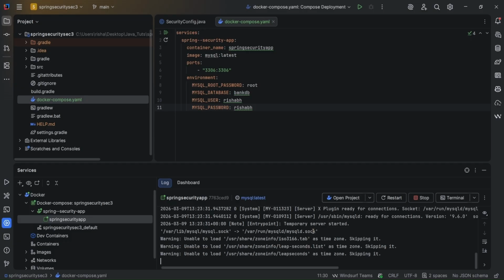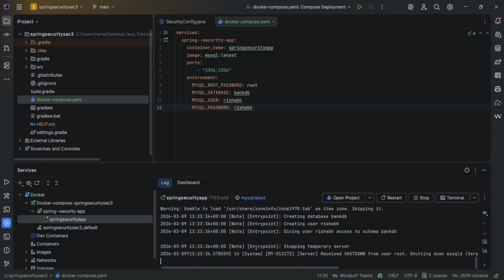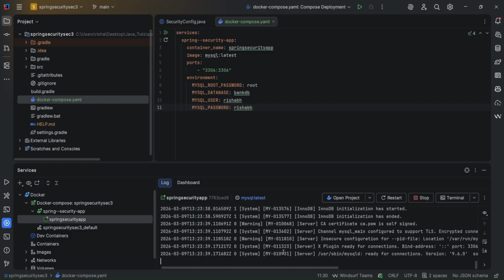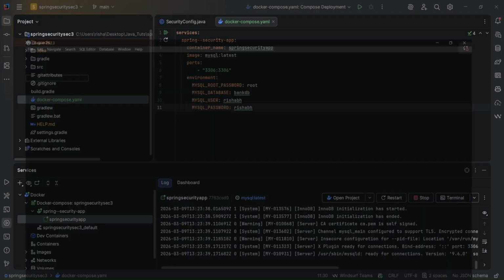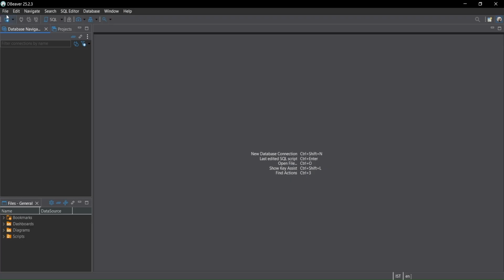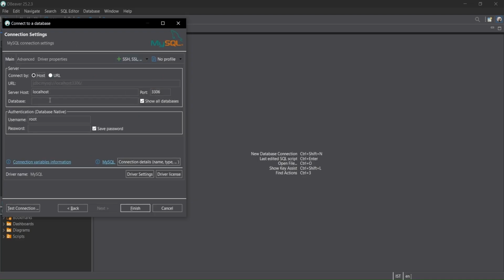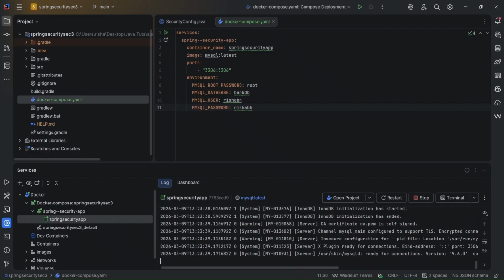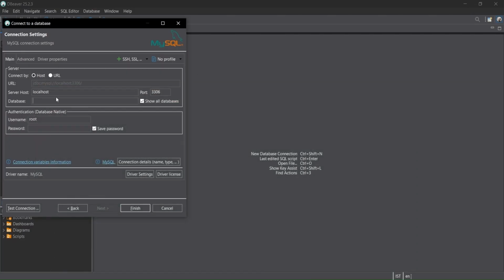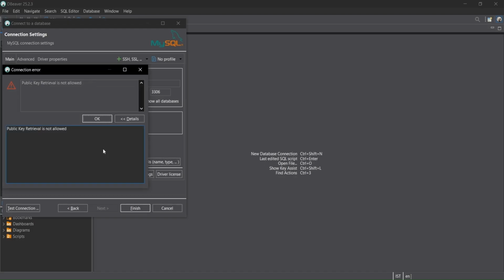Okay, so now let's connect to this particular container of your MySQL database and connect to your bankdb database. Let's go to DBeaver. You need to create a new connection and choose MySQL. Here, your database would be the same as the container database environment variable that you have set. The username would be root and the password would be root for the admin. Now let's test the connection.